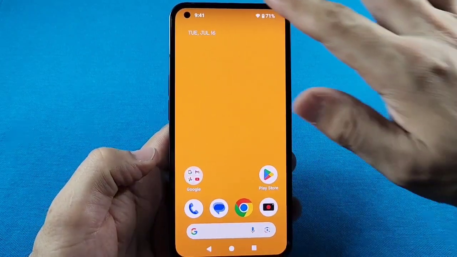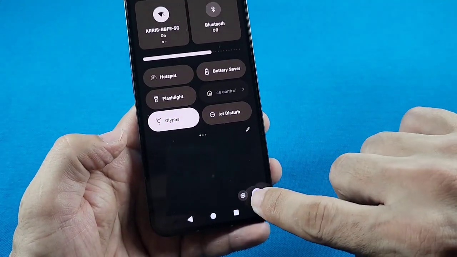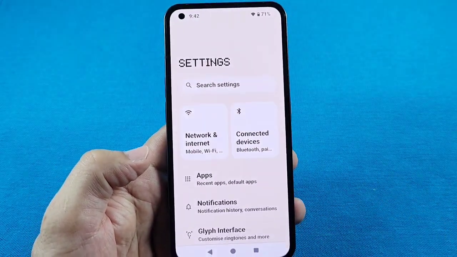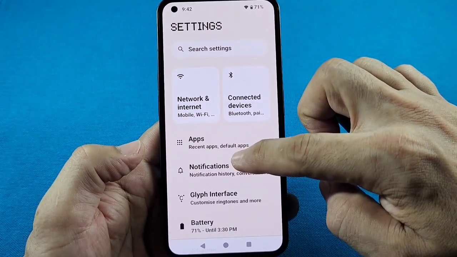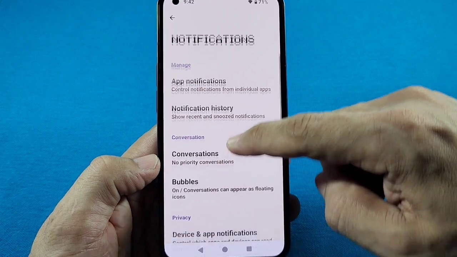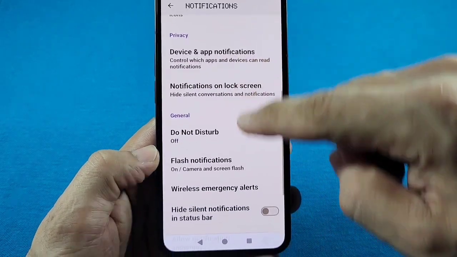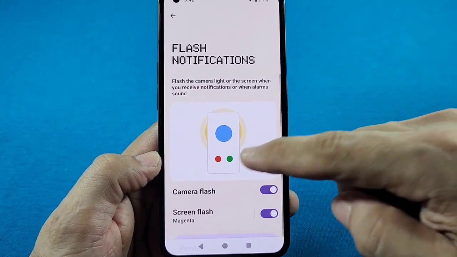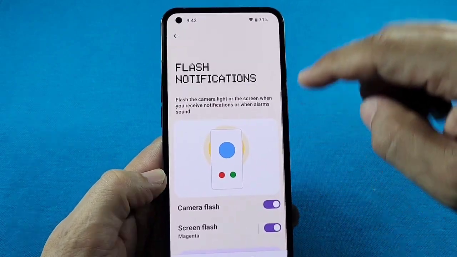There are two areas you can find this feature. Use the quick access here, tap on the settings right there, and you'll be taken to the main settings. Once in this section, you can go into the notifications section. And while here in the notifications section, just go down until you see flash notifications. So this is one of the areas in which you can actually turn this on.